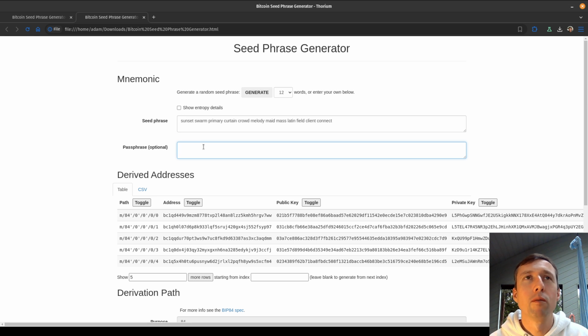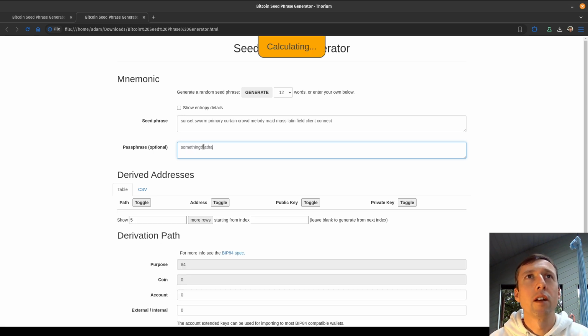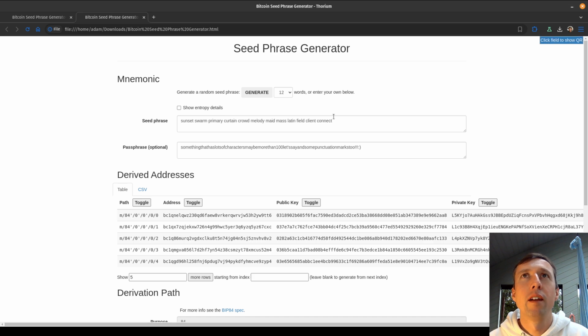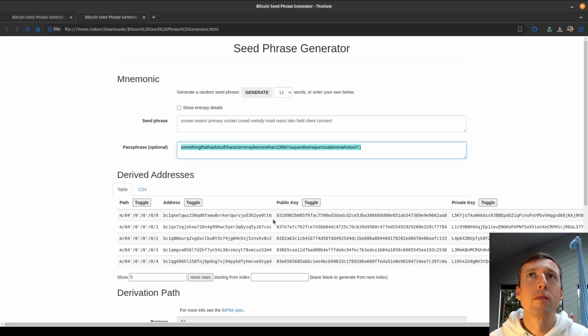You want to make that one really long, so don't use 123. Something that has lots of characters, maybe more than 100, let's say, and some punctuation marks too, with a smiley face on the end. That's going to be much harder for a computer to crack now. And then you're going to need both of these to get access to the wallet, right? So you'll have to write them both down.